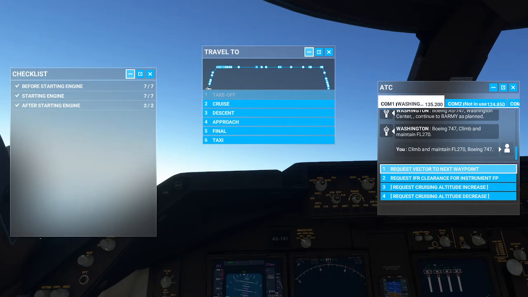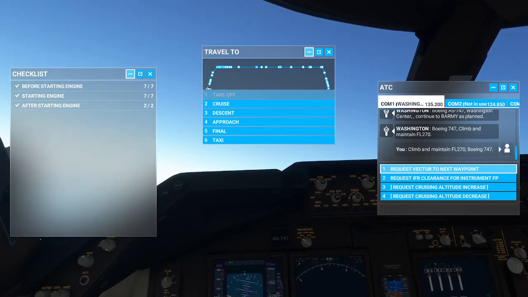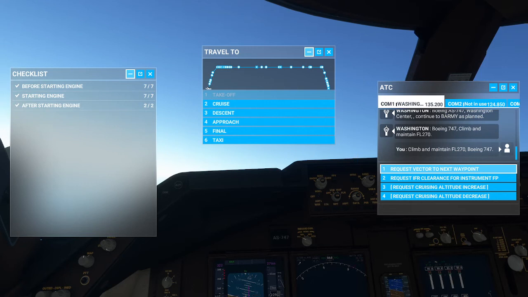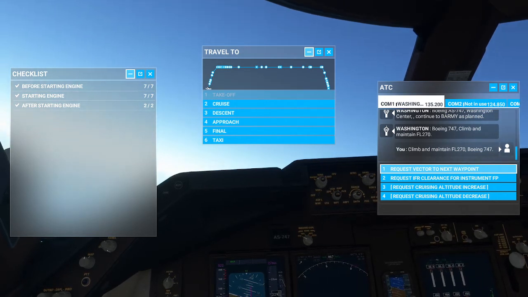Heading 71. So you're heading 71. Heading 70. Now it's 70. Heading 68. 23,000 feet.